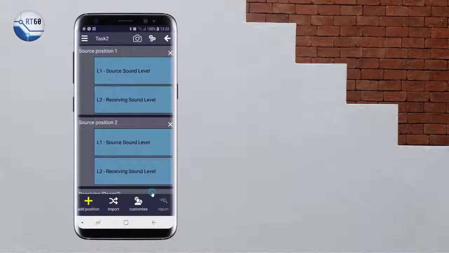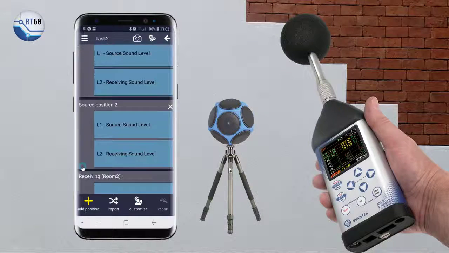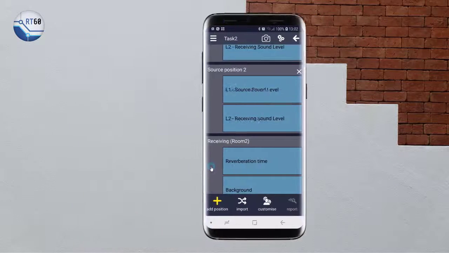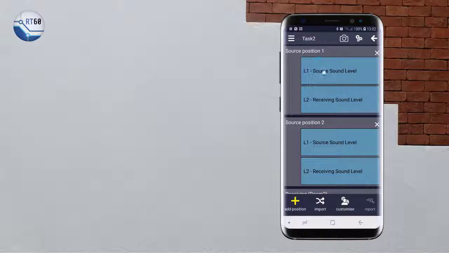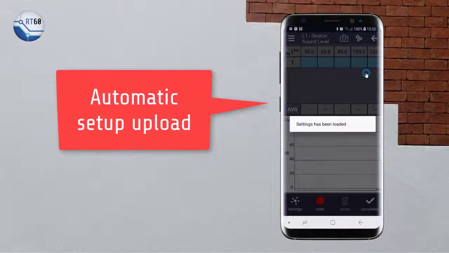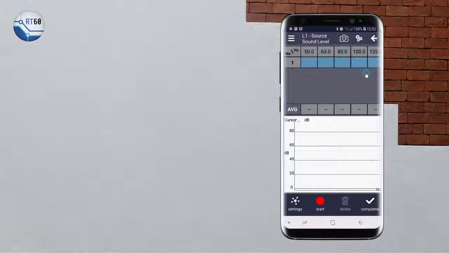In the case of our measurement, required stages are at least 2 measurements in the source and receiving room with different positions of sound source, plus reverberation time and background noise in the receiving room. To start it, click on Source Sound Level position on the project. After accessing the measurement, the app will automatically send correct settings to the meter, but if you need to change them, you can do it by clicking the Settings button on the bottom panel.